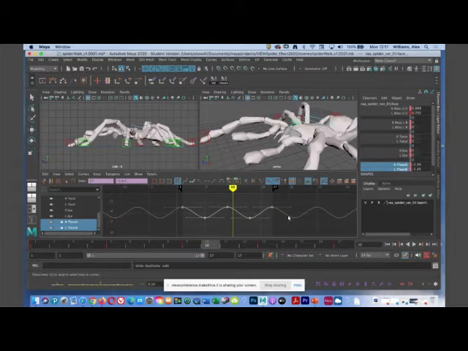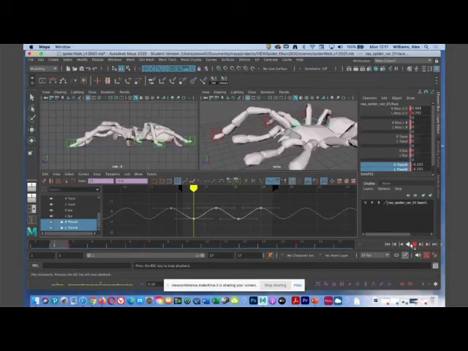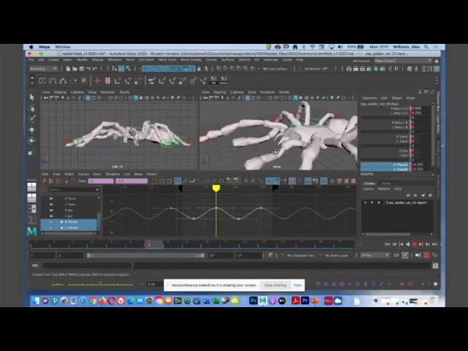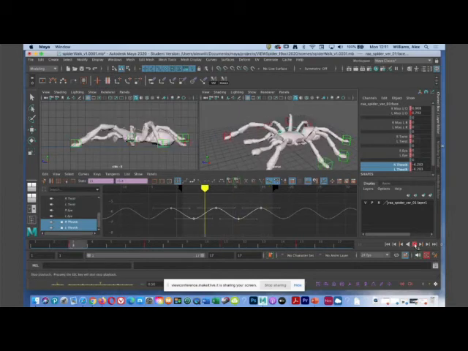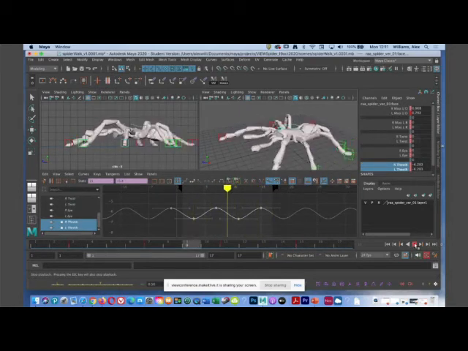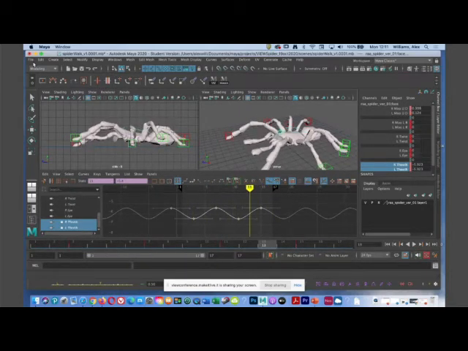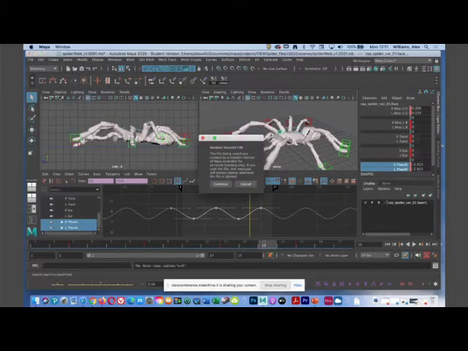Whoops. 1, 2. And now we get some bounce in the teeth as well. All right, so let's save what we've got there. File, increment, and save.